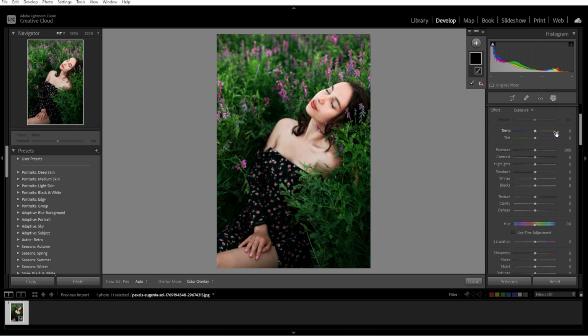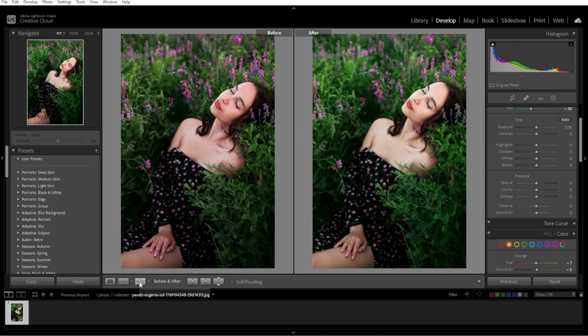Then you can adjust the temperature or tint, exposure, and clarity settings. And you can enable reference view by pressing Shift-R to compare your adjustments against the original or a reference photo. This ensures the skin tone looks natural and consistent. And you're done.